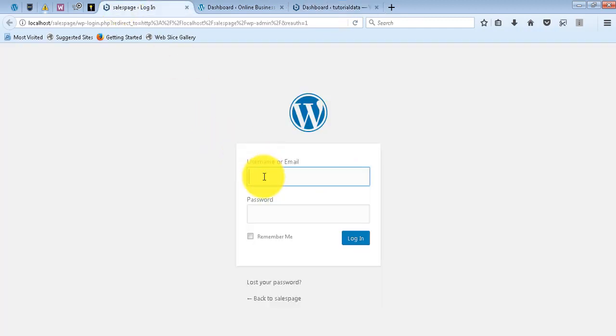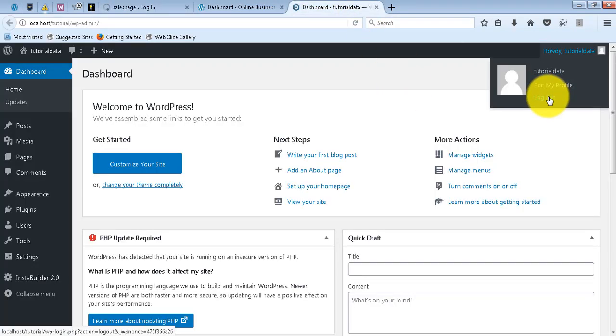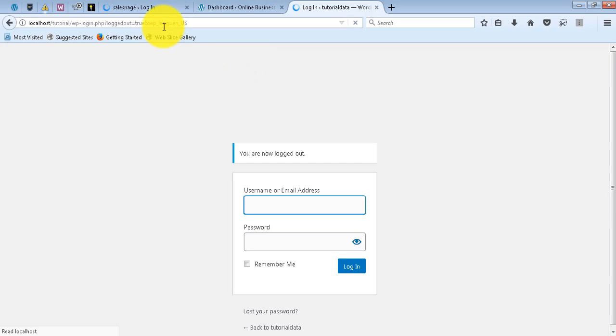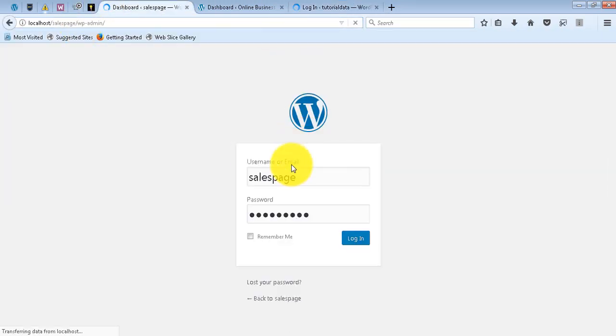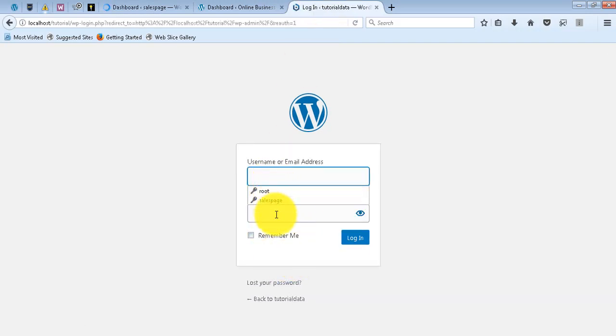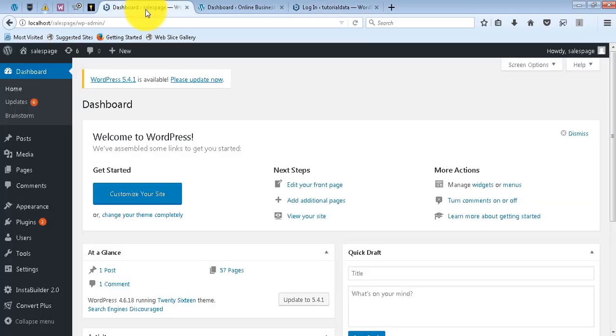So for this particular website that I'm using to design my sales pages, I'm going to enter the username and my password, and I click on enter. Let me log out from here. So all I need to do is come to wp-admin, and it will bring me back to this point where we have to log in. The username this time around is tutorial, and the password is tutorial. So let's go back to what we want to do.